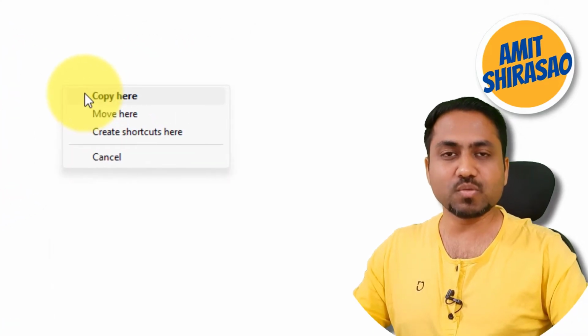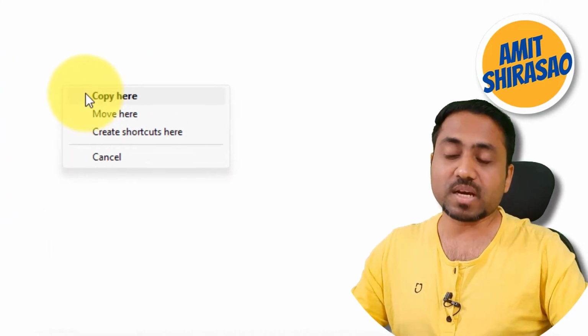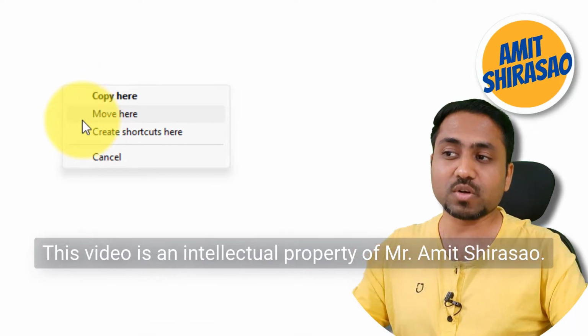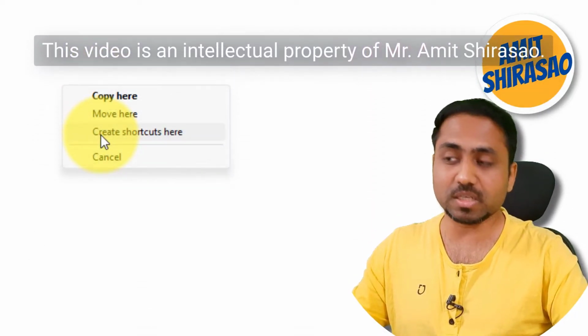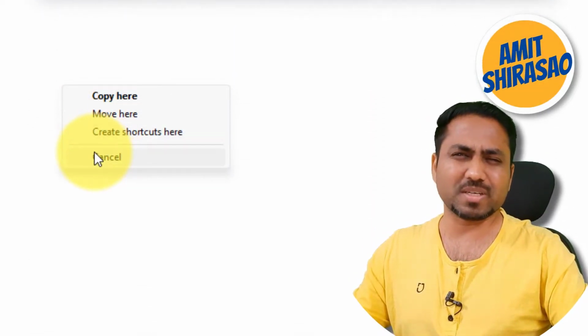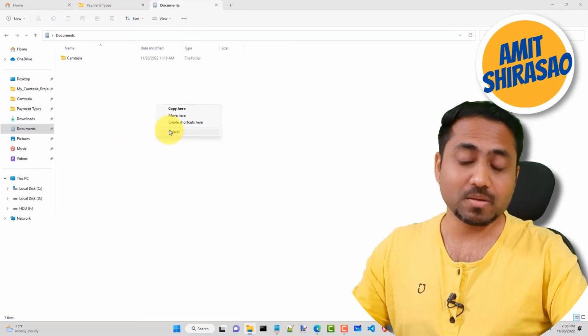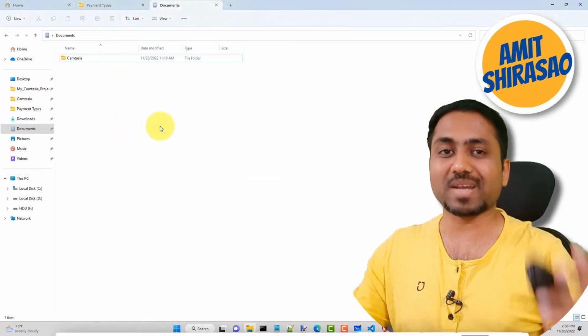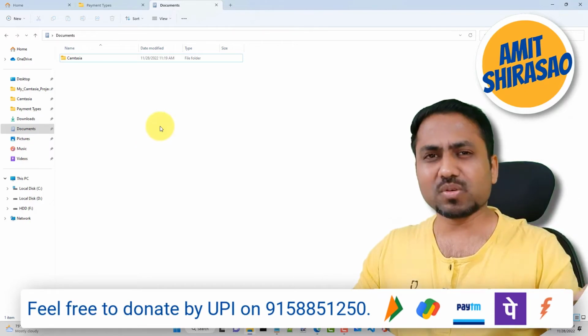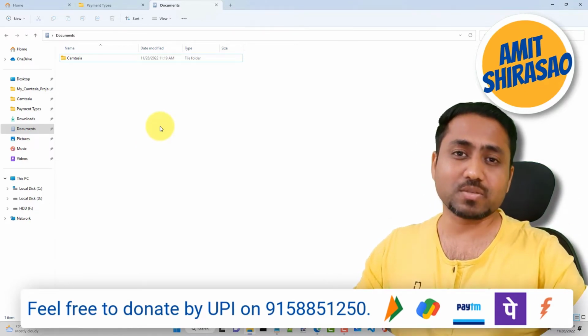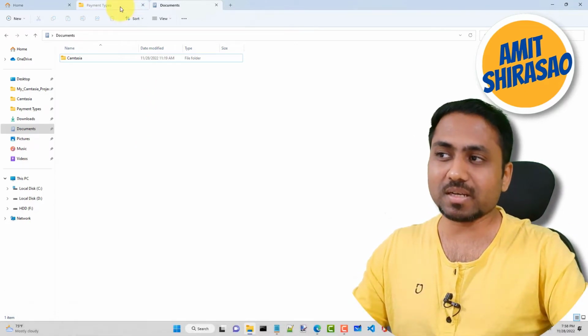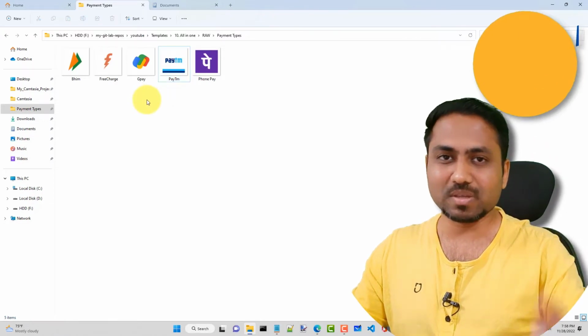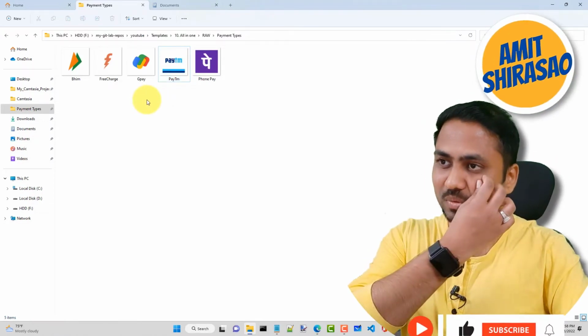So here it will give you more options. It will ask you whether you want to copy it, or move it, or create a shortcut over here, or you just want to cancel it, or forget about it, I did it by mistake. So you get more options if you right click and drag it. You could have done this in Win 10 as well, but I didn't know whether you knew it or not, so I felt like letting you know.